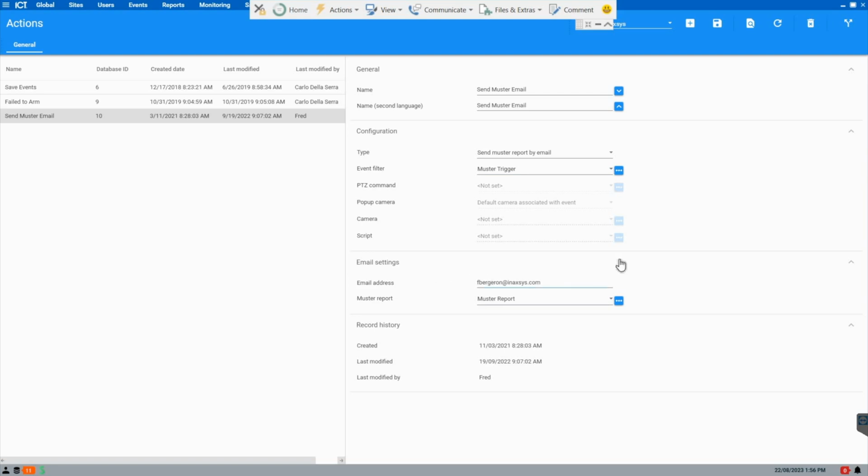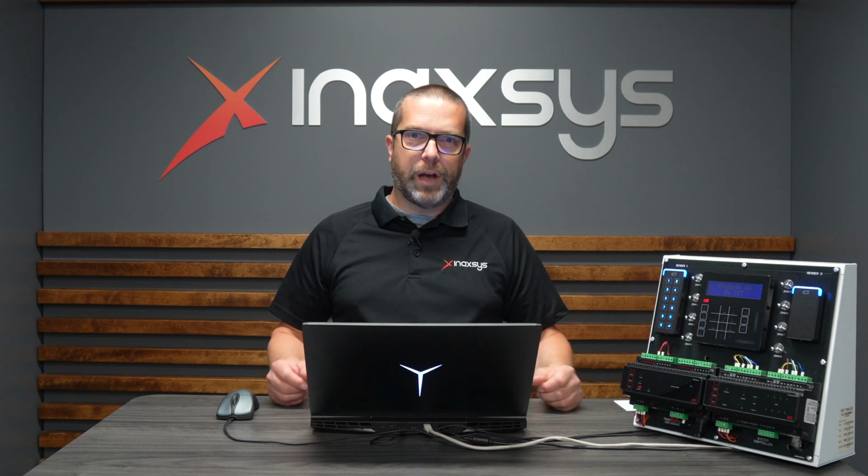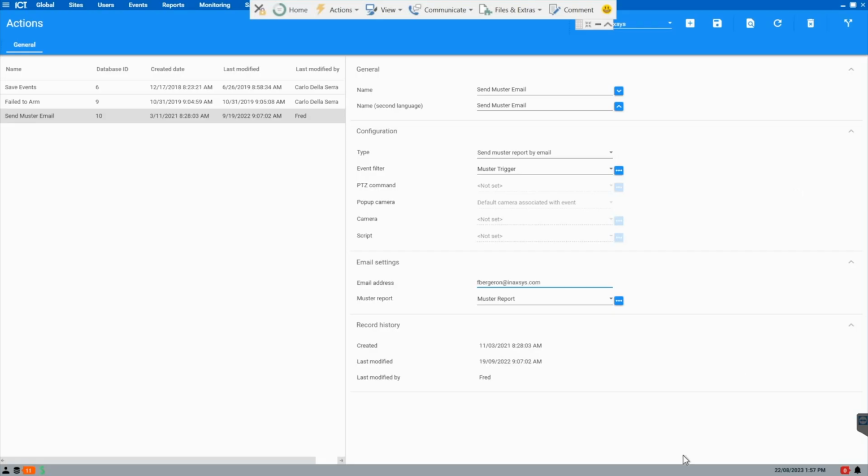And obviously here we put the email address of the recipient, and we select the muster report that's going to be sent. So different employees or operators in the system can have a different muster report. If I'm the manager of the plant, I'm going to get the list of users still in the plant. If I'm the manager of, let's say, the offices, then I'm going to get the office's muster report. But basically, you can send an email to a user or a group, like an email group, like support@inaxsys.com, for instance. So again, email address, muster report.